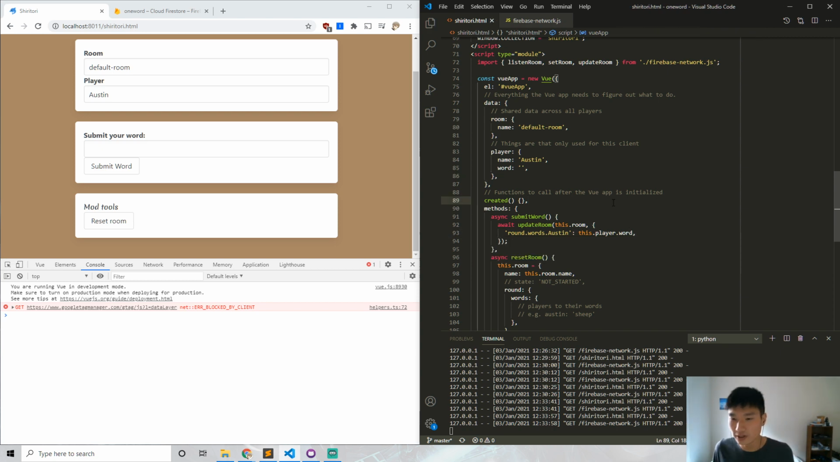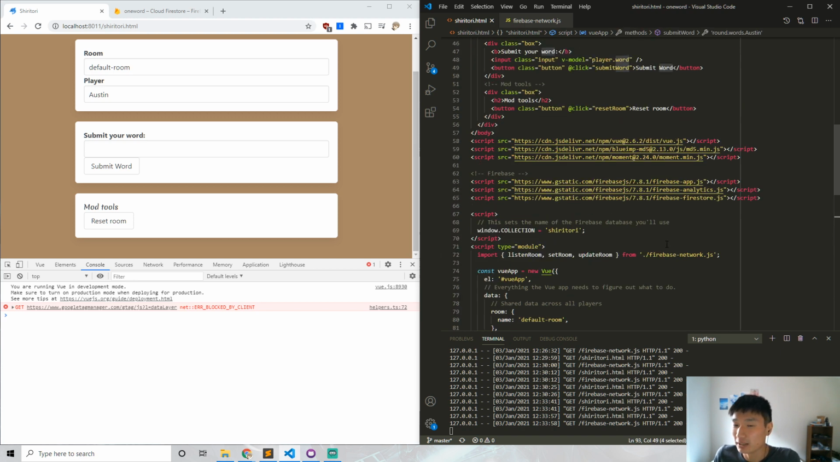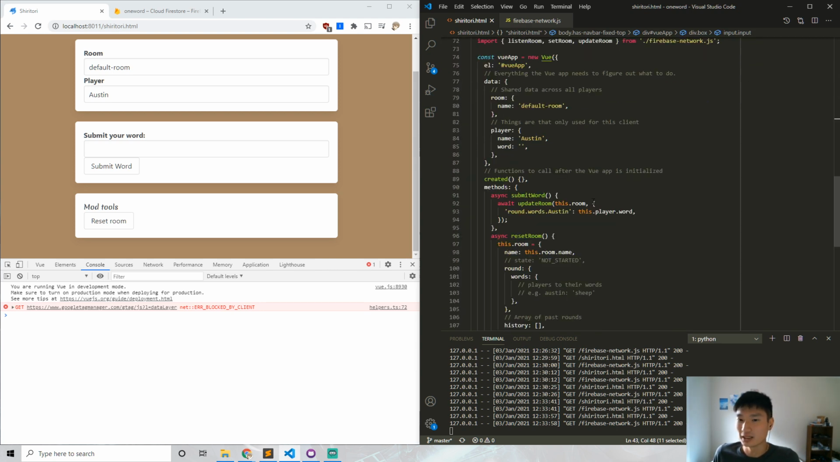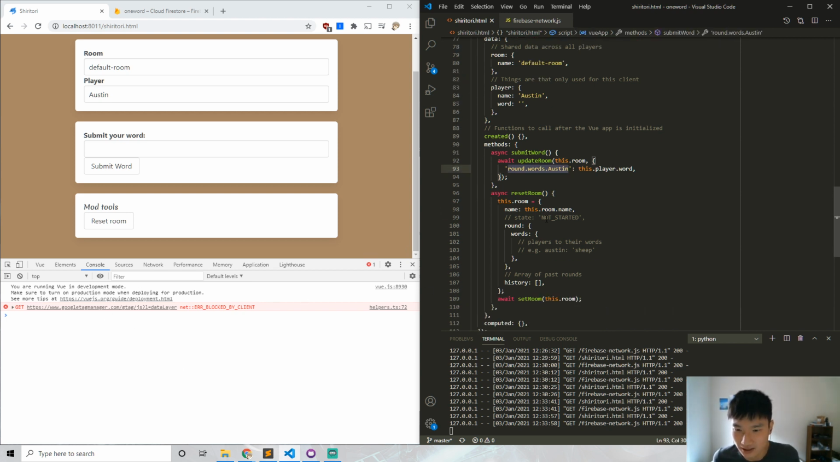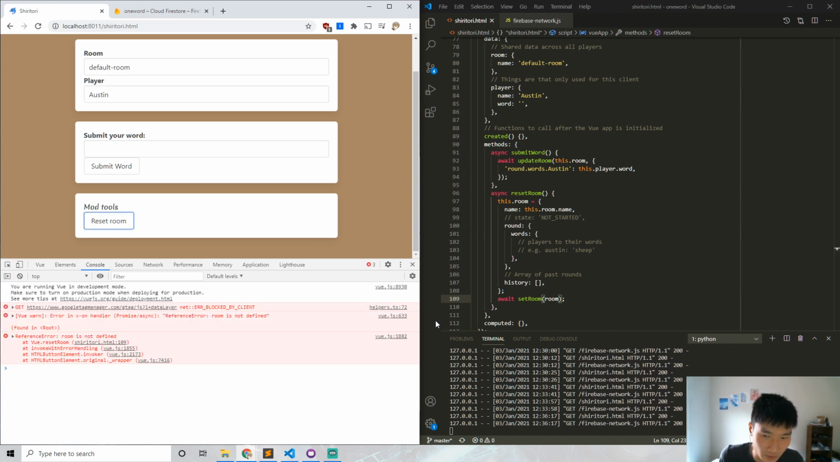One thing you have to watch out for is whenever you're typing code inside your Vue app to reference things in your data, you have to prefix it with this.room, this.player.word. But you don't have to do it when you are typing code in your HTML. So over here, it's not this.player.name, it's just player.name. This can bite you badly if you forget the this here, and it'll say something like, I can't figure out what room is. If I remove this and try to reset room, it'll tell me room is not defined.